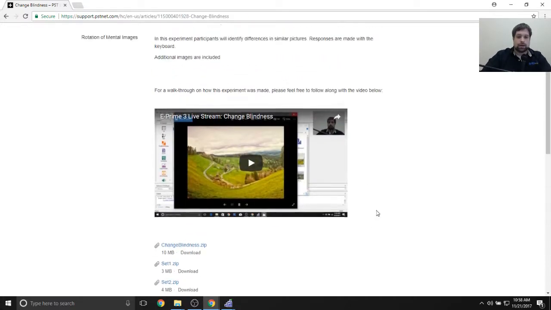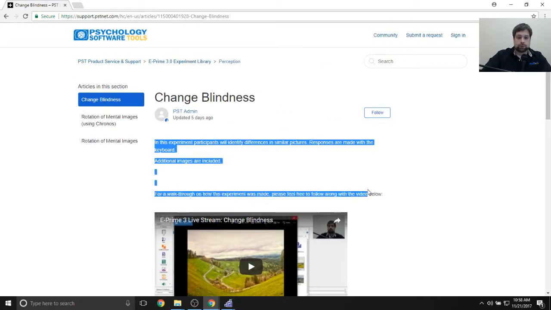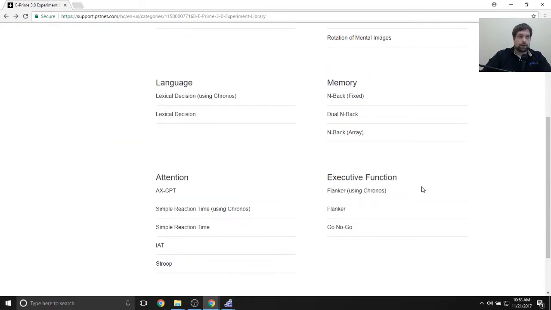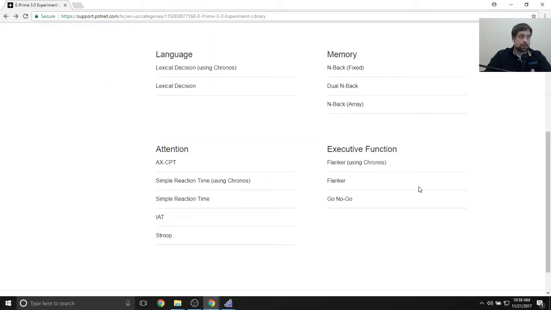And each one of them comes with a brief little description here as well. So we're actually trying to actively update this. We're going to be updating this with a lot more features and a lot more tasks as we go on. Before we released ePrime 3, we sent a quick survey. You may have actually received one of those, asking what are the top 10 tasks you would like us to make in this experiment library? And we just took the top 10 and went ahead and made those. And like I said, we'll be updating those as we go on.